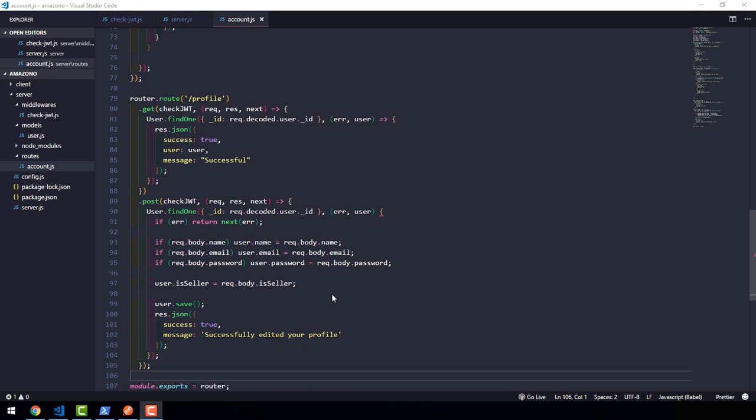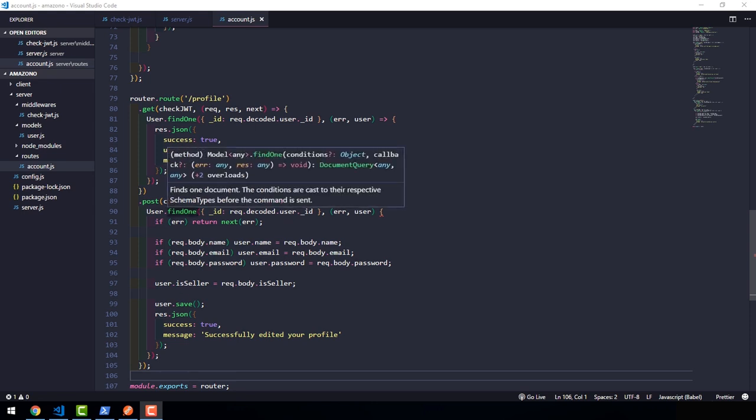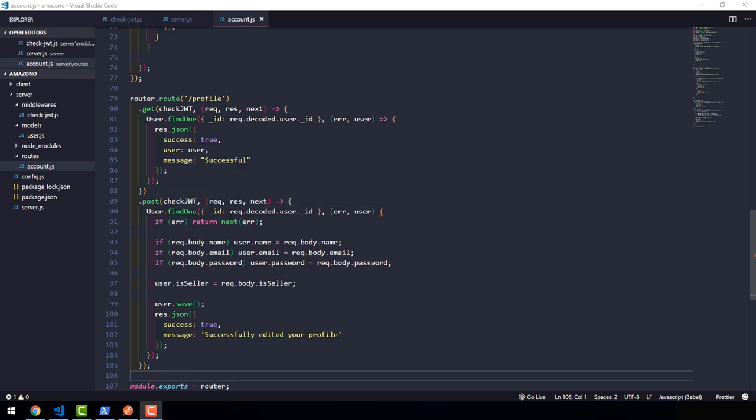It is pretty straightforward. We're passing JWT middleware to check whether the token does exist or not so that we can use request.decoded. Then we check all the fields like name, email, and password to see whether they are empty or not. If not empty, then we want to set it to the new value. Finally, we want to save the user's object. And then we respond with the JSON data. That's it. So let's go ahead and test it.